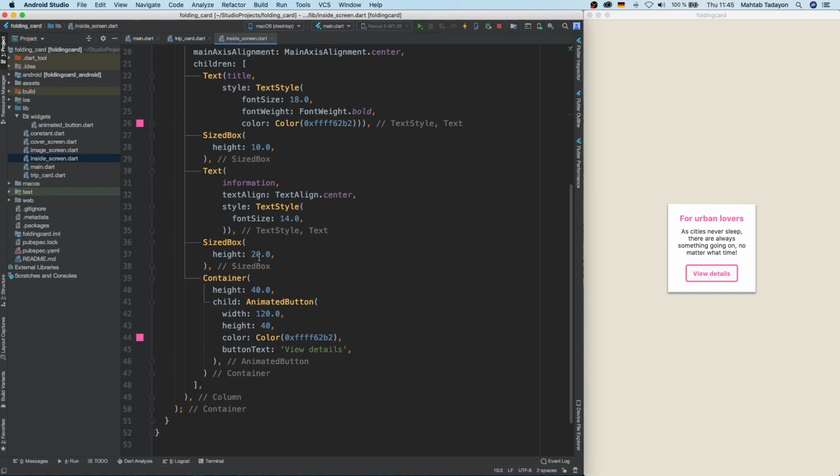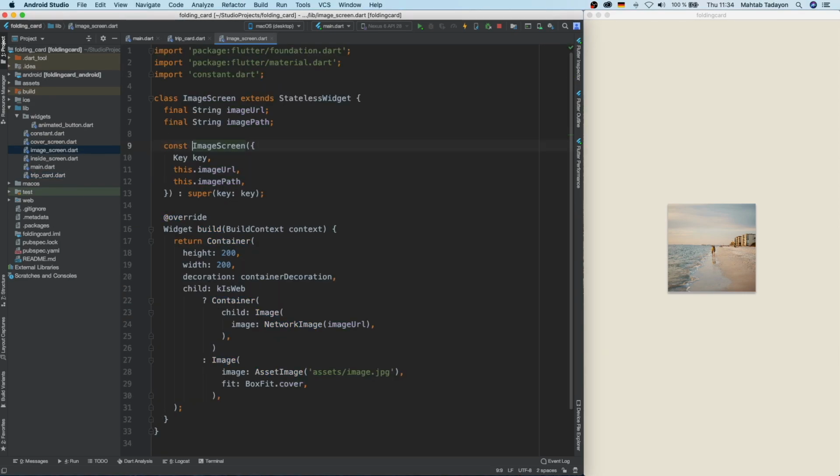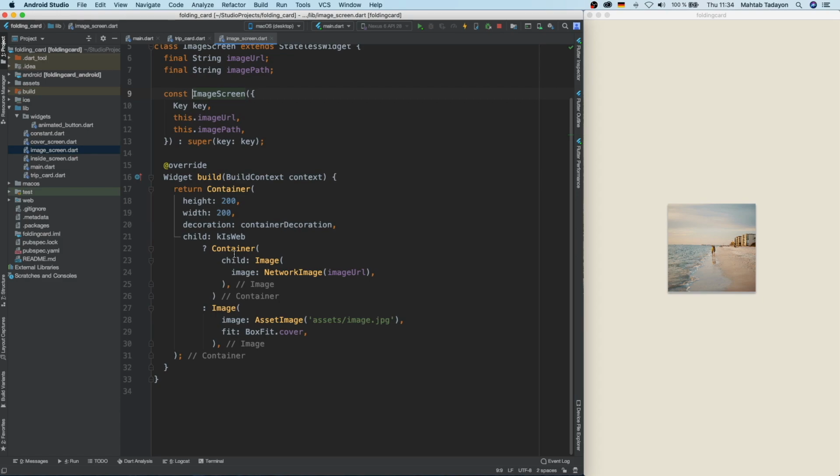One of the widgets that I use here is AnimatedButton, which is a custom animated button. And for this button, I already created a video, which you can see in the info box if you want to see how you can create this. The second widget is the image screen. Here I will check if our application was compiled to run on the web. And if this is the case, I will use the network image. And if this is not the case, I will use an asset image.